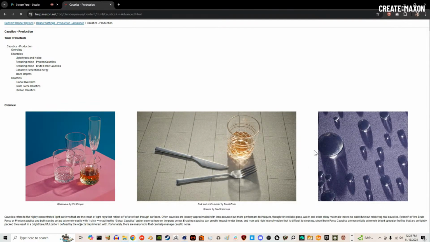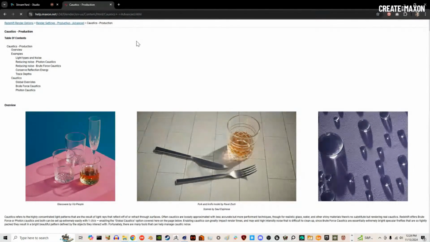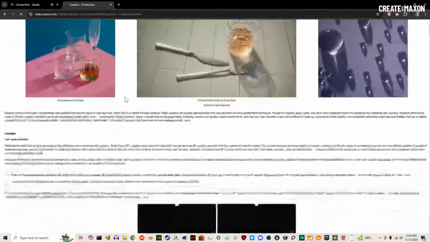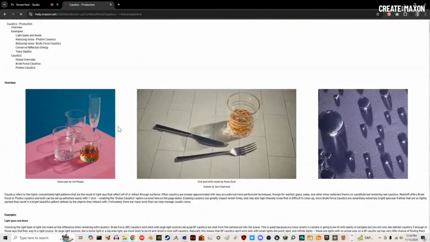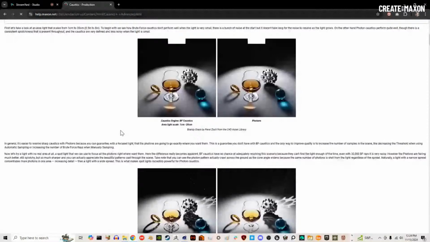Don't worry. But yeah, I wanted to just point out that if you Google Maxon Caustics, I think it's even the first result. There's this really, really helpful documentation page that describes the different types of caustics and also has some really nice comparisons.